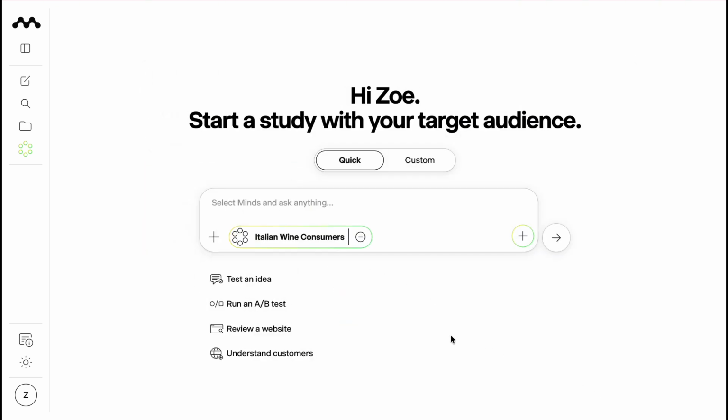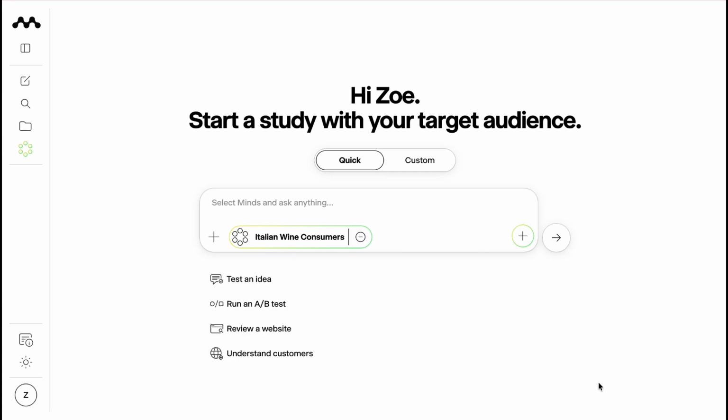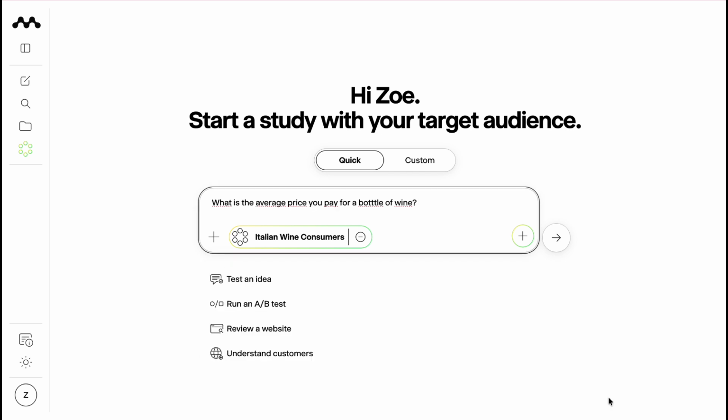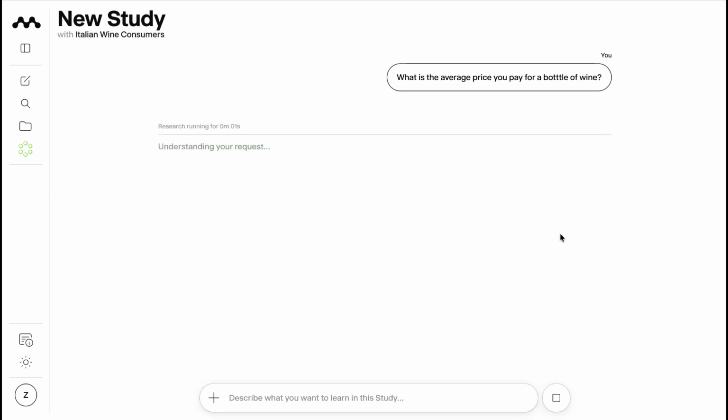You will also find a number of suggested angles. When you click on them, the platform provides relevant example questions for that topic. On the left-hand side, you can also upload existing surveys, product designs, images, or videos that you would like to receive feedback on. For this example, we're going to ask the very simple question, what is the average price you pay for a bottle of wine?